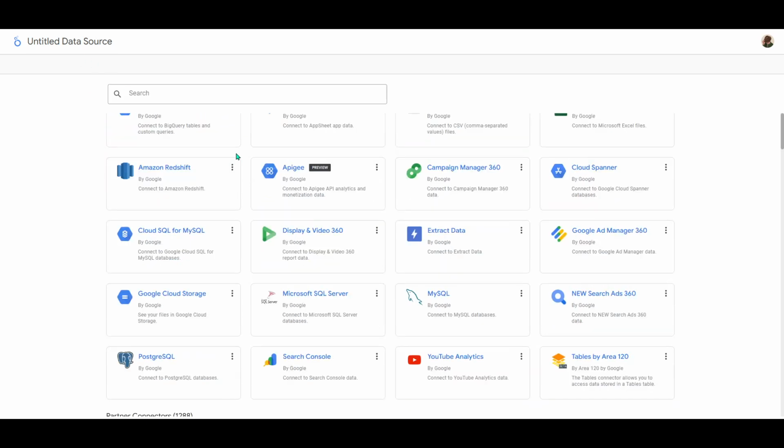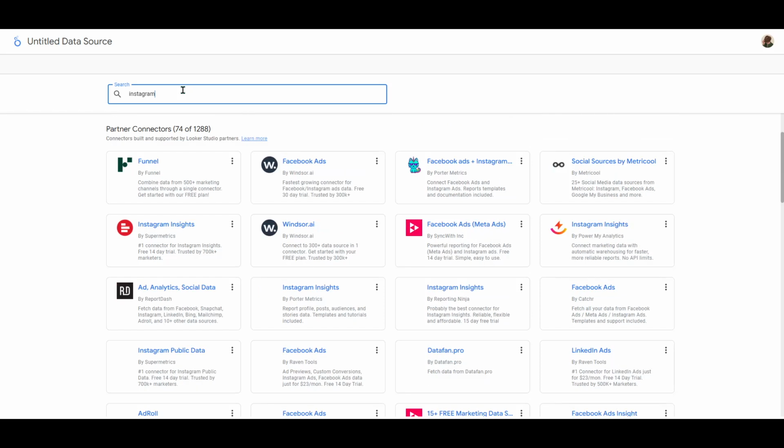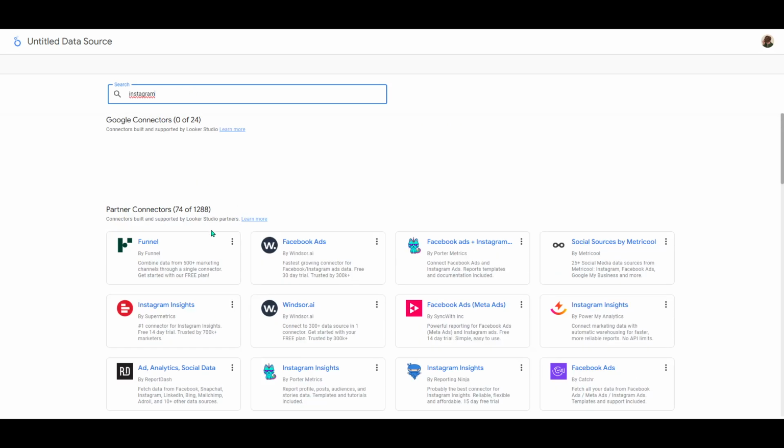In the search bar, type Instagram. Under the Partner Connectors section, you'll see a list of third-party connectors. These are trusted services that provide the link between Instagram and Looker Studio through Instagram's official APIs.